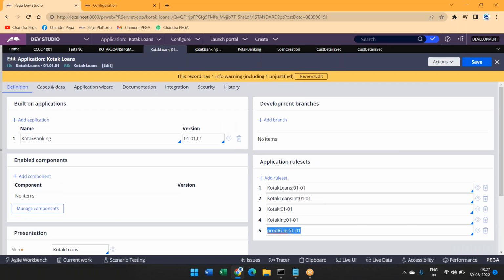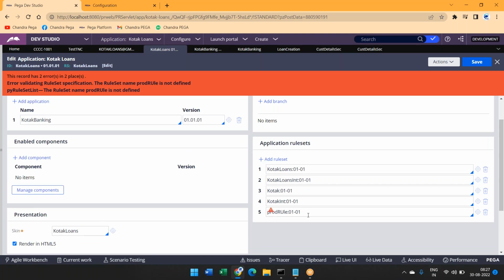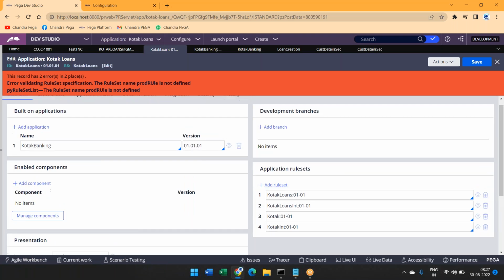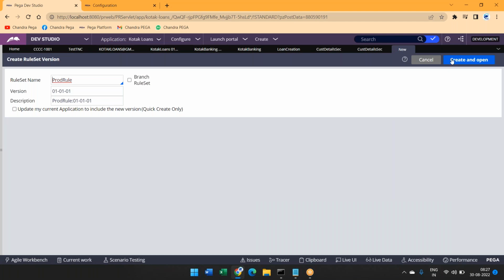Suppose I'm trying to add this one, and if I'm saving it, what will happen? This particular rule set will be created. Okay, I'll show you. So once this rule set got created, prod rule, something like 01-01. I'm trying to create a new one. So just create and open. This will be the rule set name, this will be the version, and create and open.